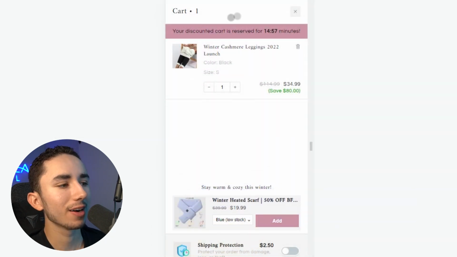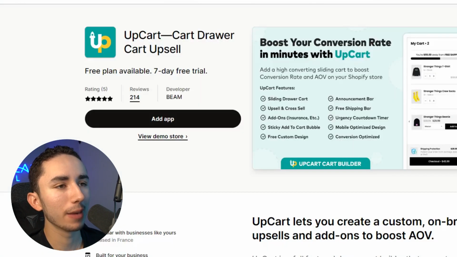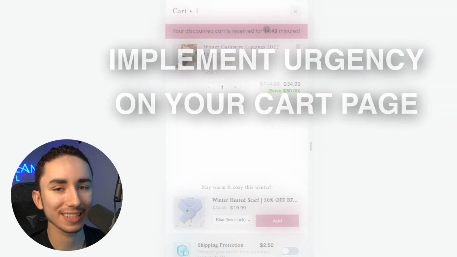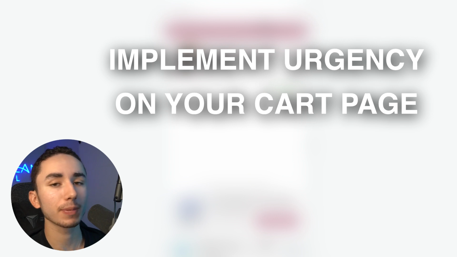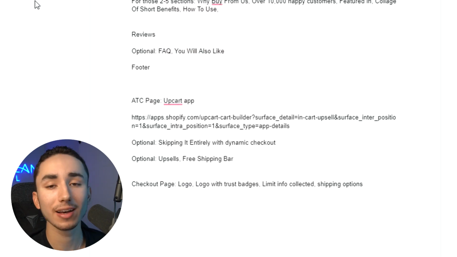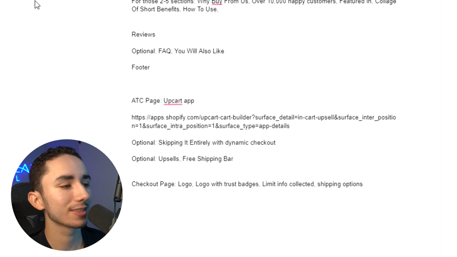So as you can see right here on this website, this is the actual app Upcart on the website. It looks super good. We got the upsell. Your discounted cart is reserved. So again, adding some urgency. That's another thing I forgot to mention in your cart page, so that people take action now. So this is really well optimized. I love that app so much. So let's actually get into the checkout page here.